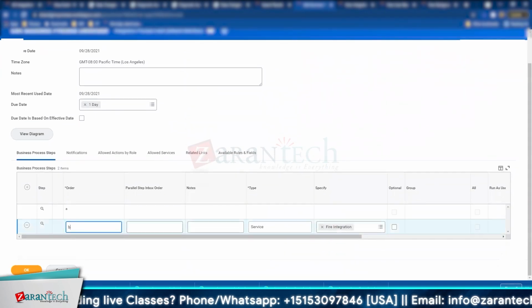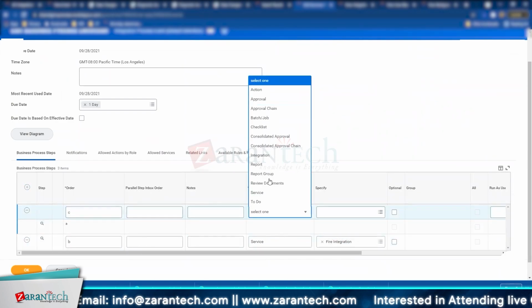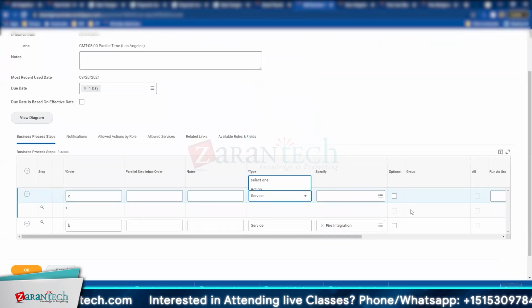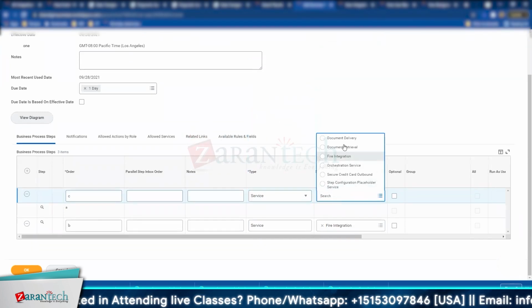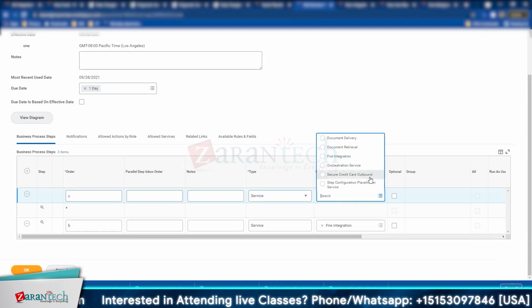Say this is my step B. I need to add another step, so I can add the step C and say service, and say document delivery or document retrieval, or if I need to fire another integration, it's an outward secure credit card service outbound or orchestration of service or step for a placeholder service.